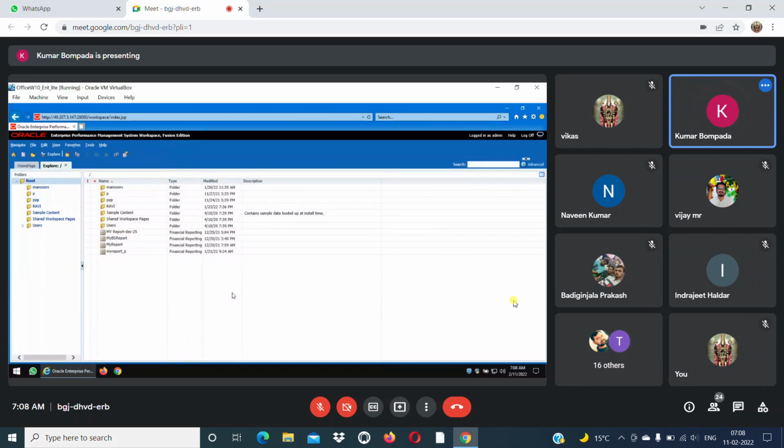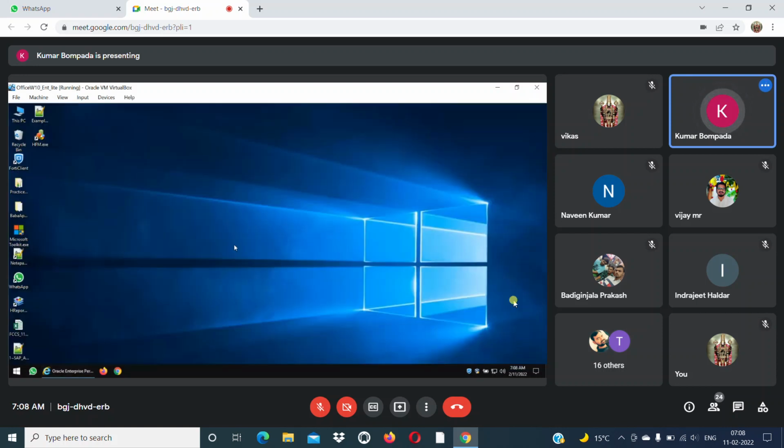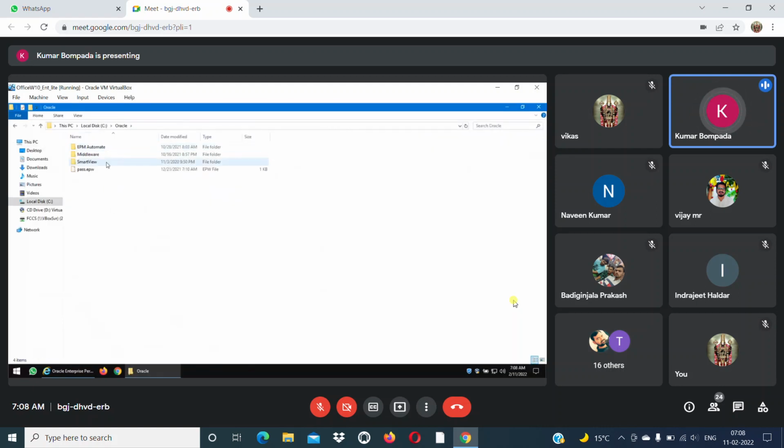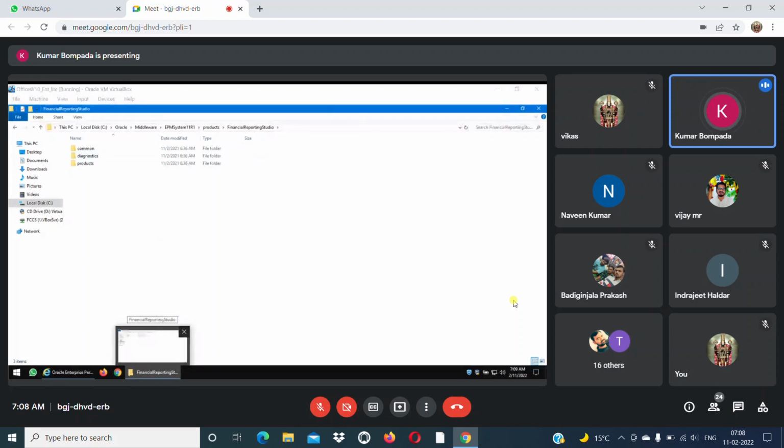Okay. So once it is installed, right? Always the thumb rule. What is the thumb rule? You have to install it in C drive, single drive only. And you have to run it as administrator. Once it is installed, you go to this path: C, Oracle, Middleware, EPM System R1, Products, Financial Reporting Studio.